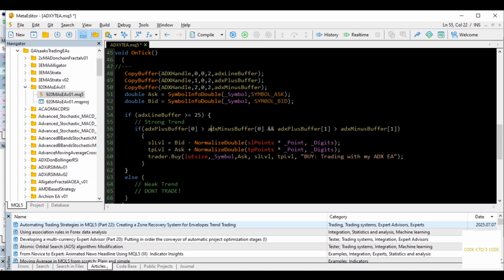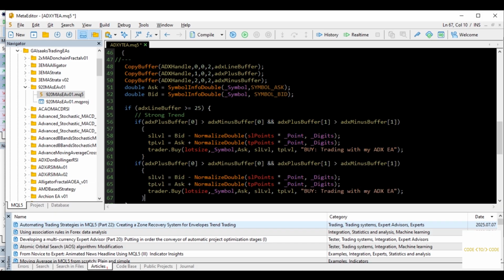And then we're going to reverse this for sell trades. So we are looking at our current plus being lower than our minus, and our previous plus being higher than our minus. So this should be the other way around. And now we have our ADX filtering out weak trends and then checking for buy signals and sell signals. Once this is set, let's compile.